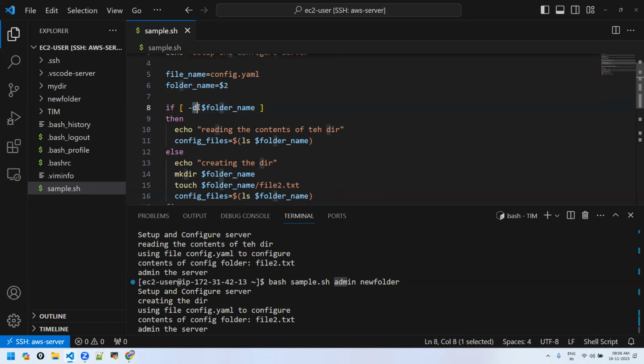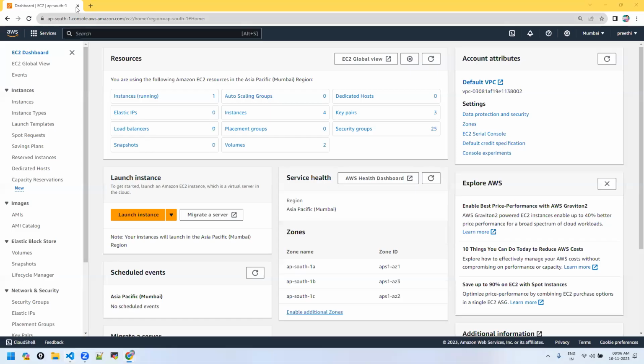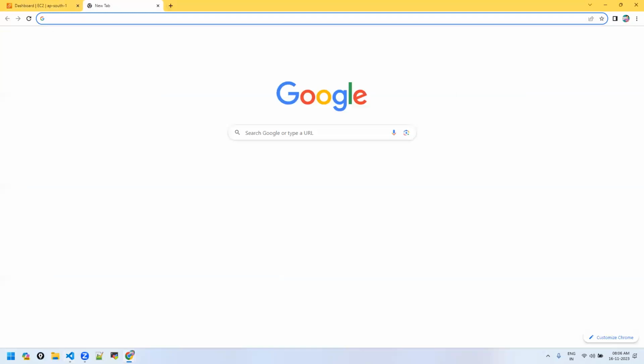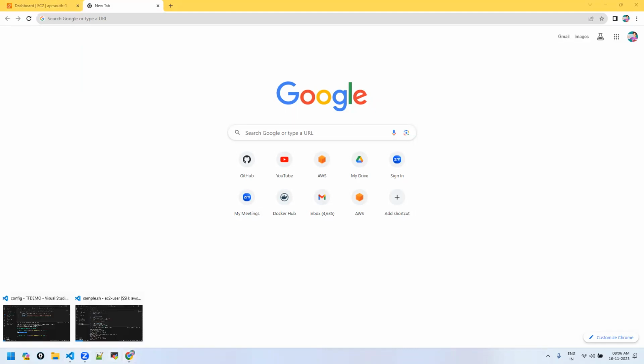This is called a file parameter. It will check if the folder is present or not. I have shown this reference as well. Any more queries?